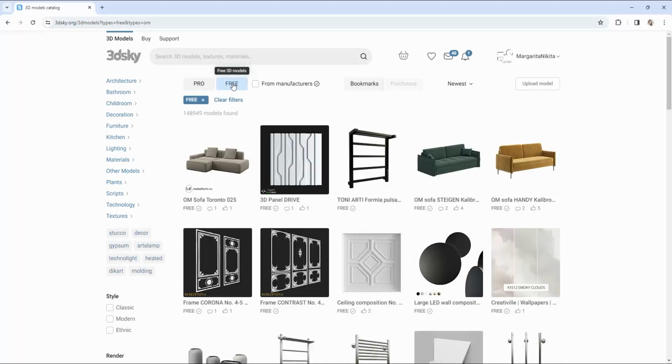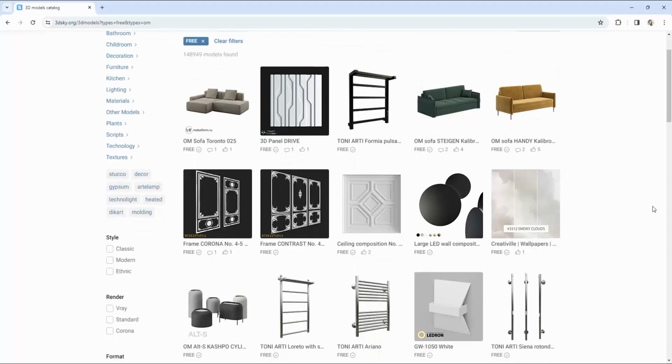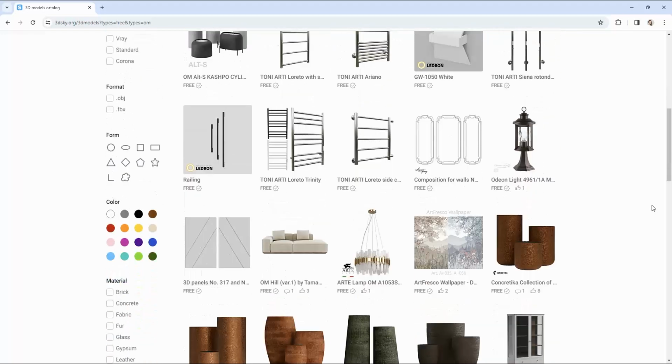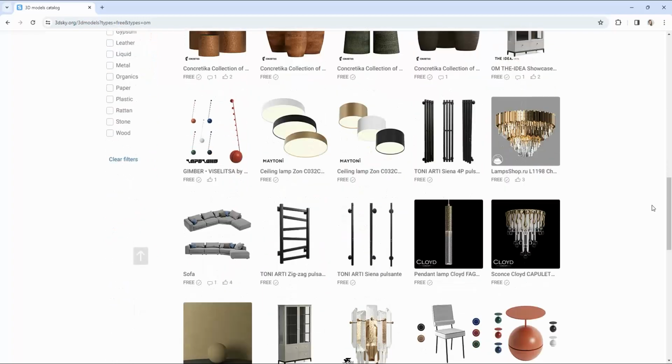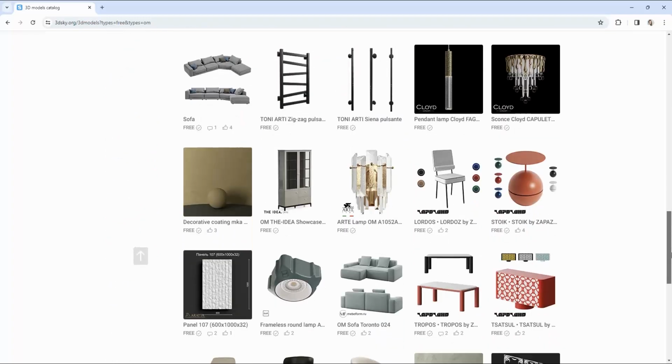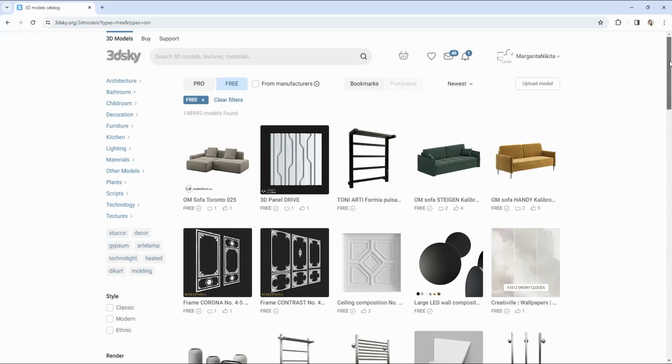Go to the free menu and you can see here that there are approximately 150,000 free 3D models. The free menu is like finding a designer brand at a thrift shop. High quality without the high price tag. And I understand, maybe not all of them are great, but let me repeat it, 150,000 free 3D models. This is a great starting point to build a 3D database.